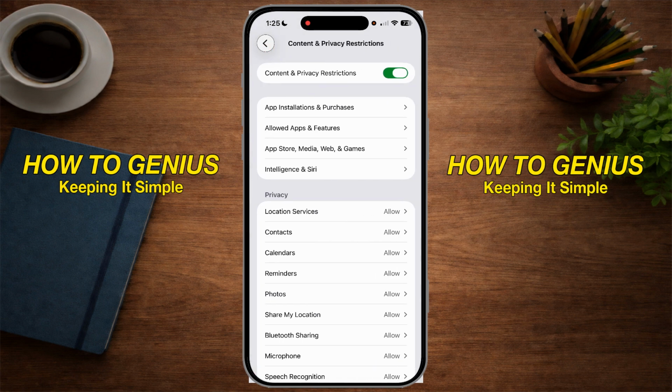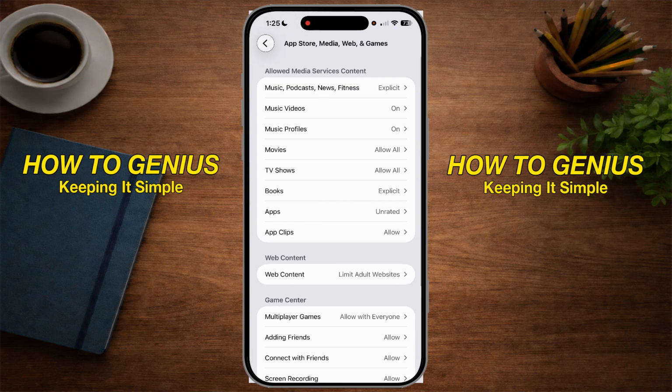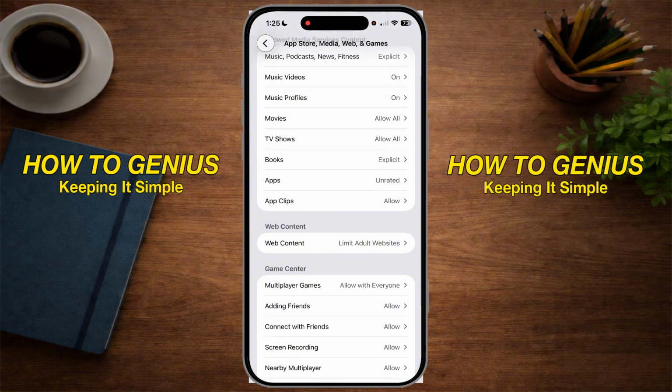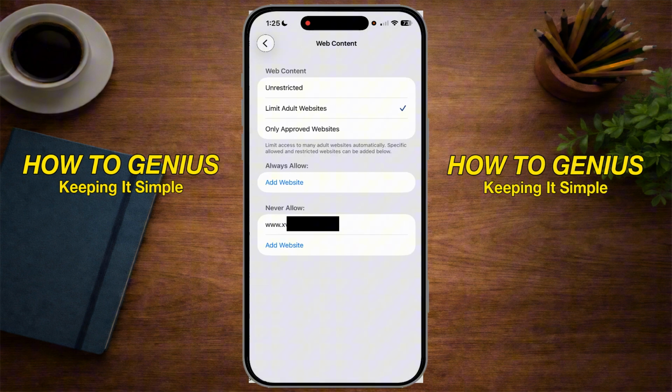You want to make sure you have the Content and Privacy Restrictions tab toggled on. That way, these are actually working in real time. So from here, what you want to do is go to App Store, Media, Web, and Games. And you're going to have a lot of options here, but you just want to go to where it says Web Content.